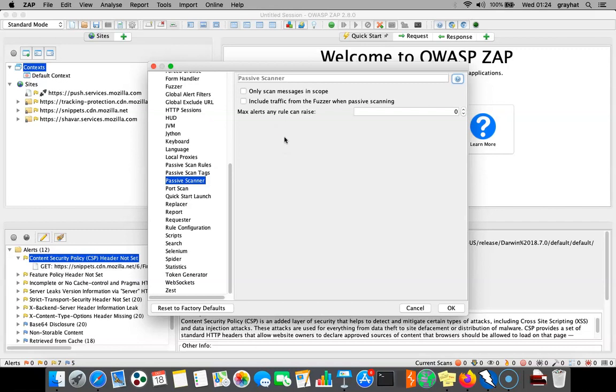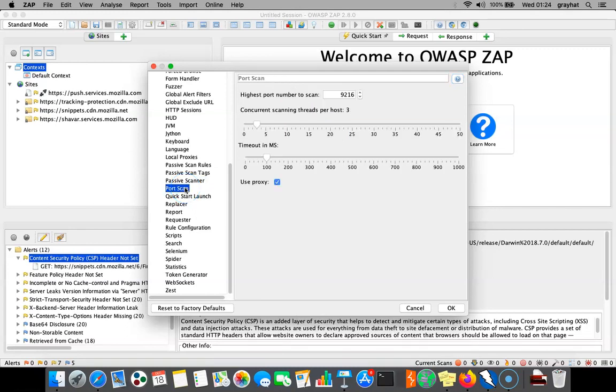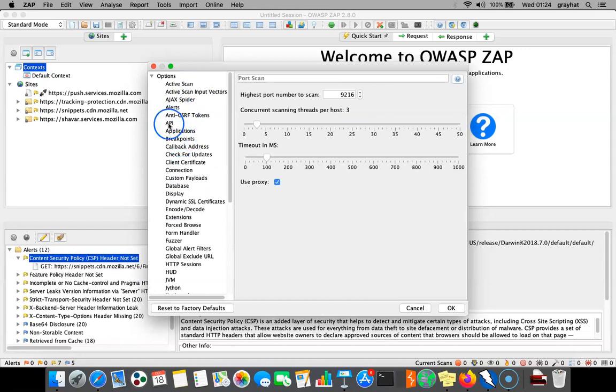For the maximum alerts any rule can raise, we will talk about it when we do practical passive scanning. So we are not going to cover each of the options and settings here before starting and launching this tool for real testing and real penetration testing of web applications. But most of them are here, and they must be discussed before we start.